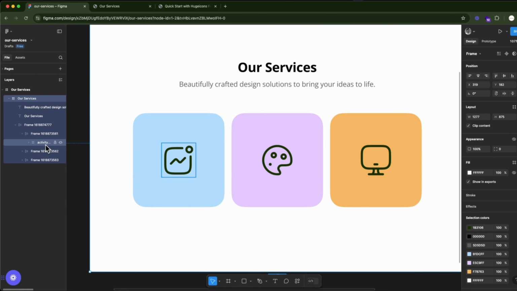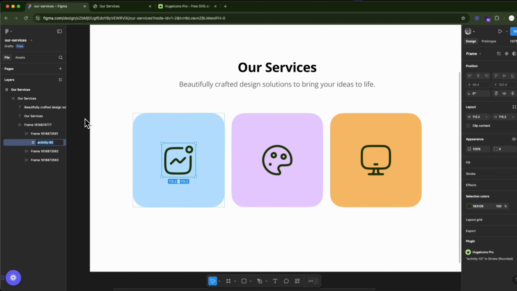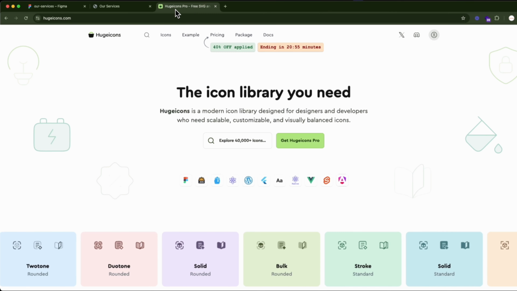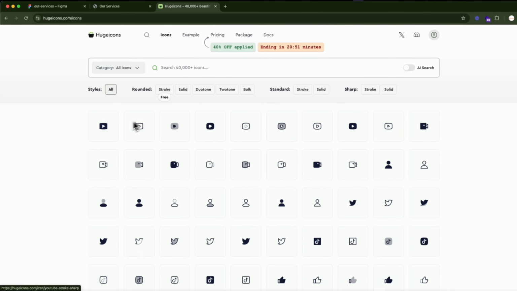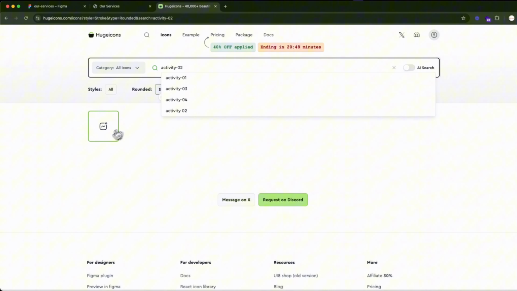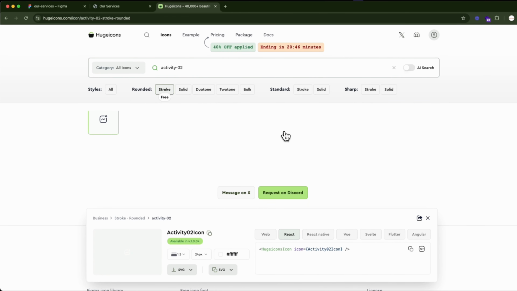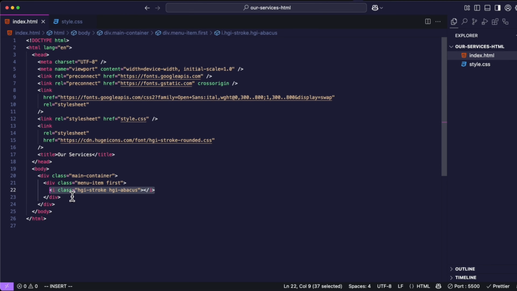So now we'll replace the icon with our main icon, which is activity 02. Okay, so now we'll search this icon on Hugeicons library. Over here, we'll search. Yeah, this is the icon. And since we are using it on the web, we'll copy this. Yeah, perfect. Replace this over here.